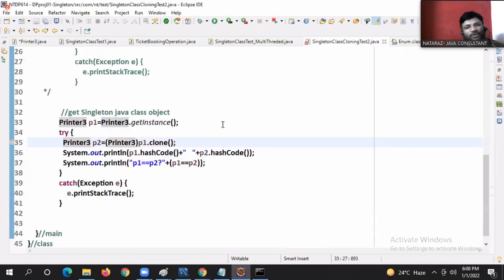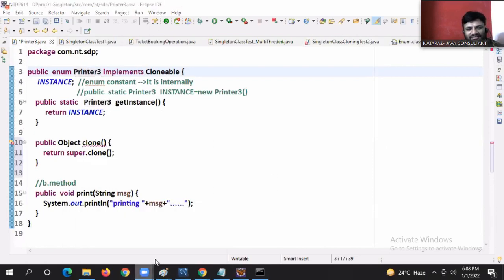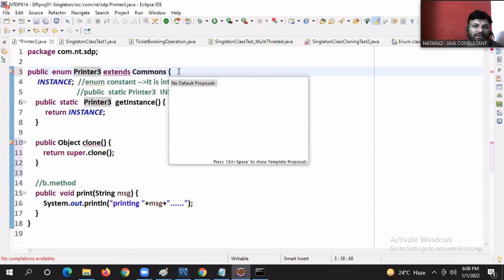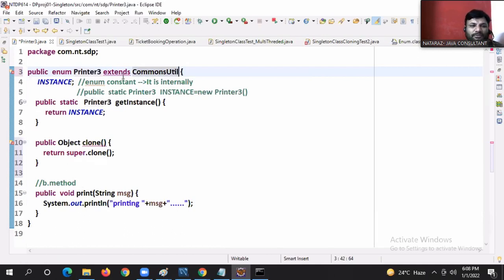No. So you try any dance here, direct dance or indirect dance. Is cloning allowed or not allowed? Not allowed. Moreover, we are intelligent singleton class developers. We never do this. There is no question of other classes extending Printer3. Why? Because Printer3 is already extending. Let's see, extends from CommonsUtil.